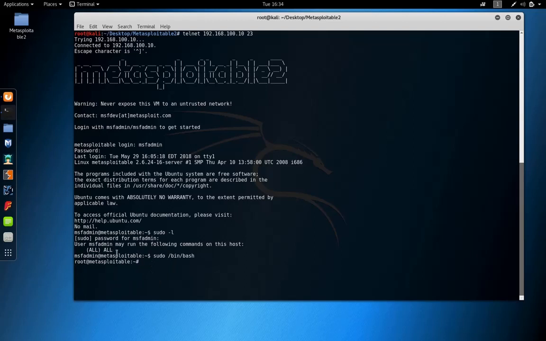So what we have done, actually, is list all the commands we can use as a sudo user. It told us that we can run all commands as sudo. So we ran sudo /bin/bash and we are root. Obviously you can do stuff from here depending on the situation.